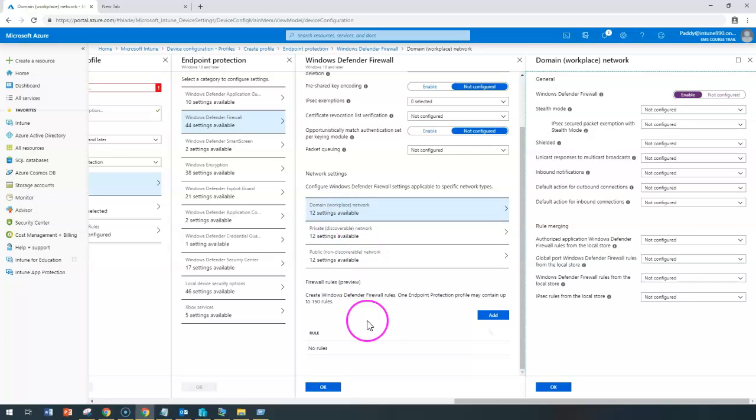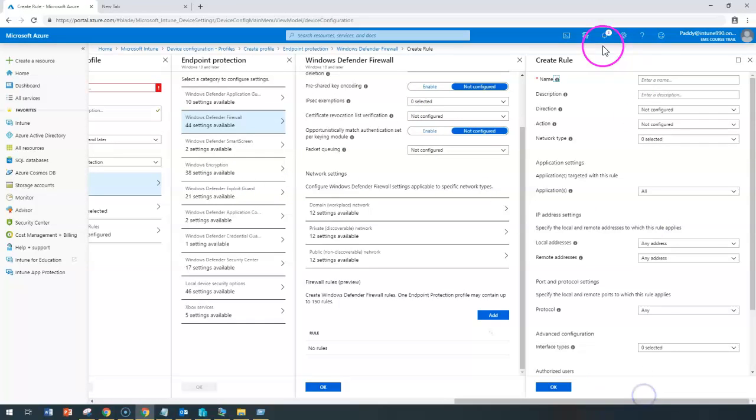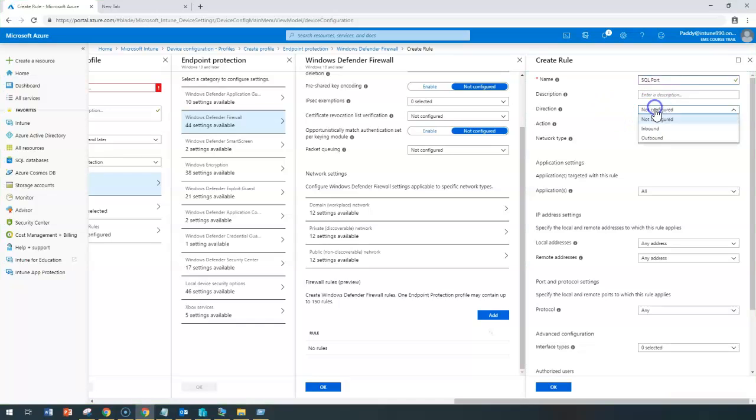All these settings are more critical, and if you want to configure any new rules, you can create up to 150 rules as of date. Let's say you want to open a specific address or a port, like a SQL port. You can configure it from here by giving it a name. For example, this rule would be SQL port, and I can give the direction as inbound, the action as allow, and the network type as domain, and then choose the application or a path.